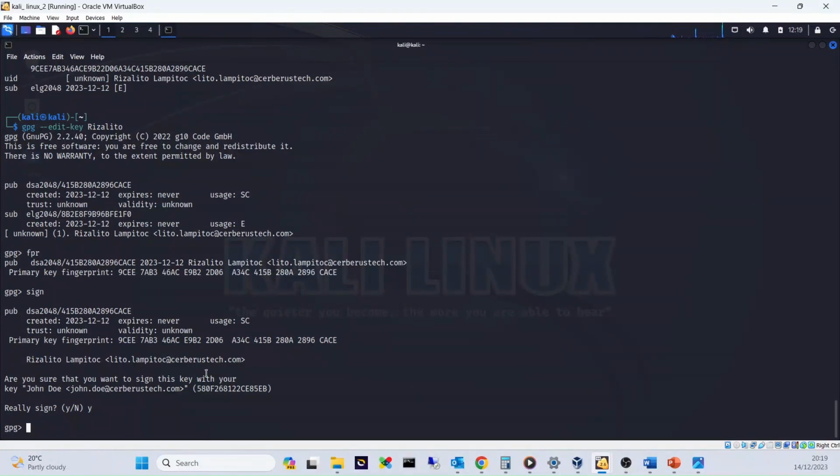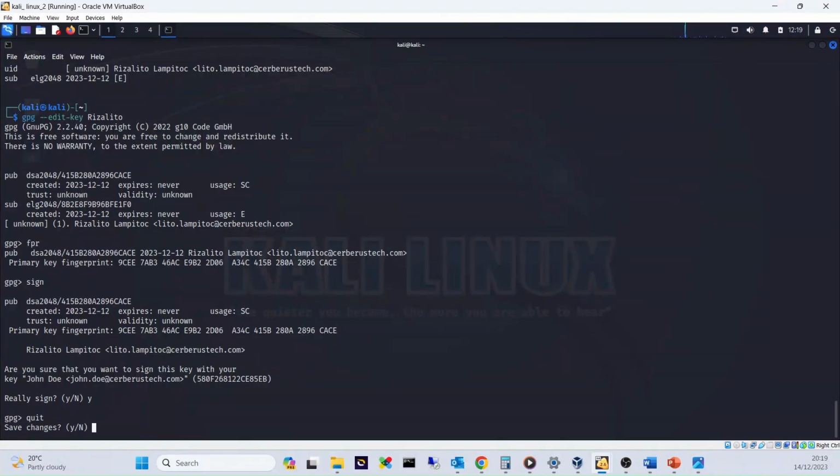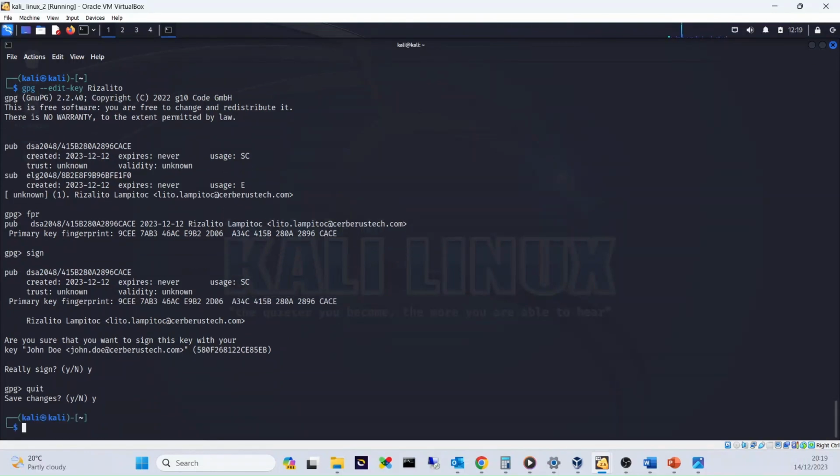And there you go. Okay, so you have now successfully signed and validated the public key that you have just obtained and added to your keyring. To exit from the prompt, just type quit. Save changes, press Y, yes.